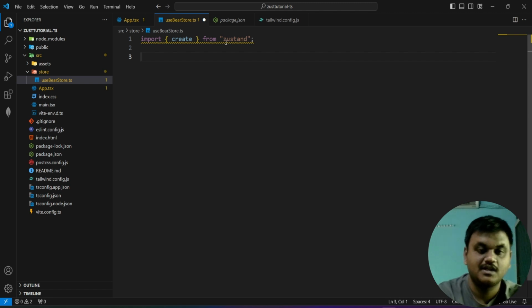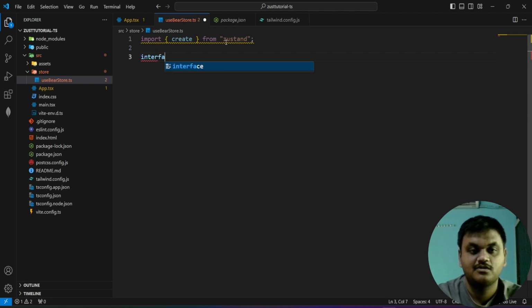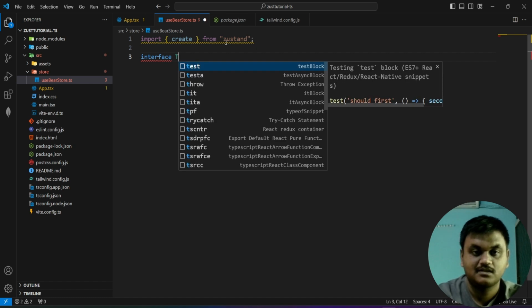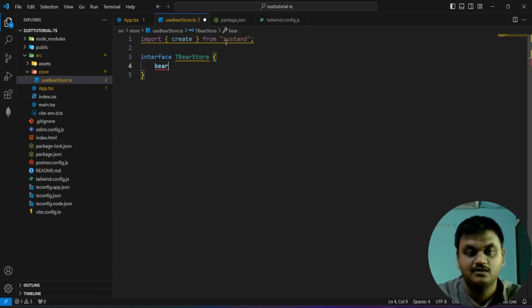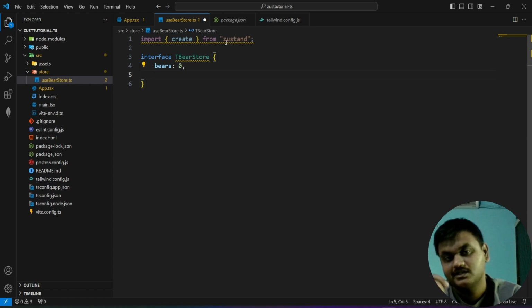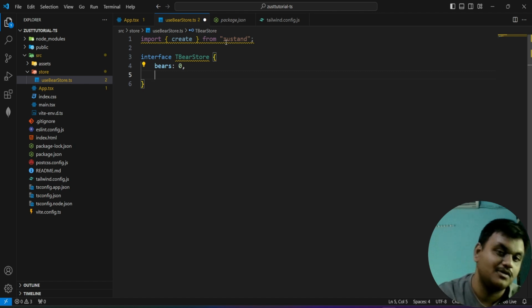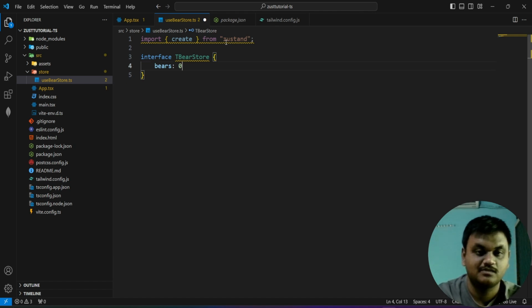and create the interface or type. I'm going to create an interface instead of a type, called TBearStore. In this, I'm going to create some properties and behaviors. For this, the base is like a counter application: add counter, decrease and remove the counter.